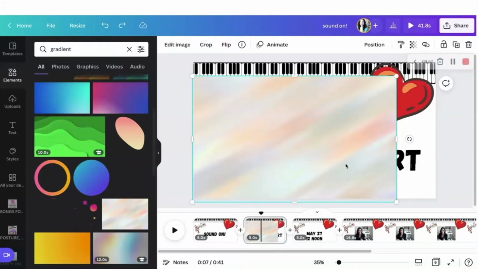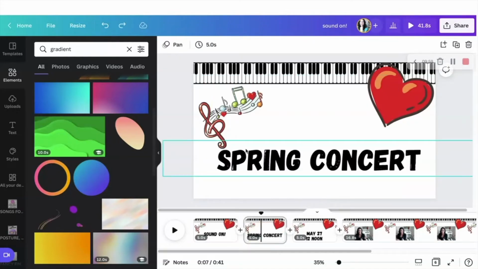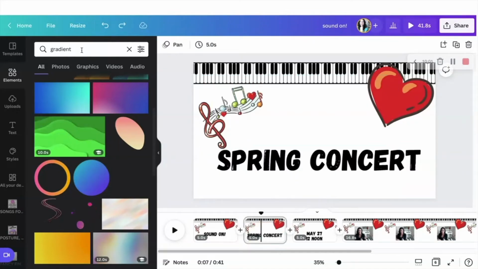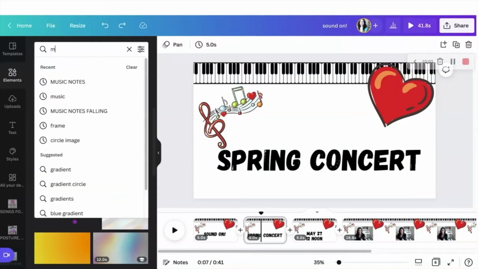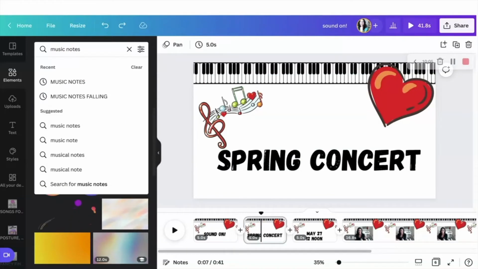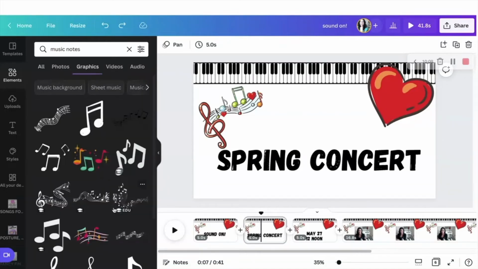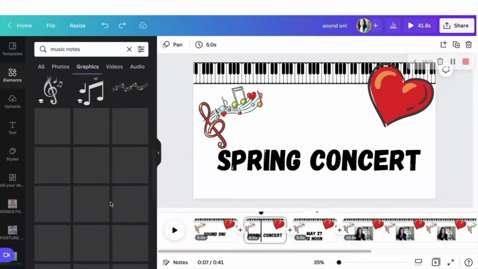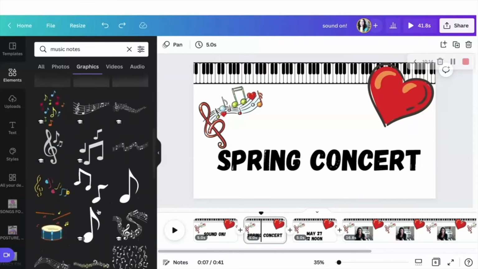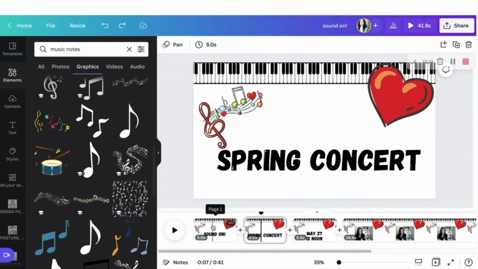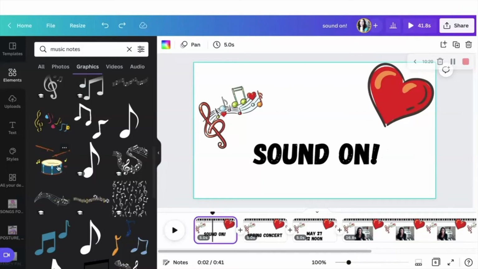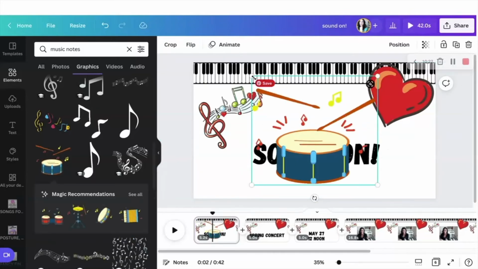You can also add in different figures that move if you like. So you can type in music notes as an example. And let's click on graphics. You can add in a little bit of motion. You can add a little drum. Let's put back to sound on. You can add a little drum there.